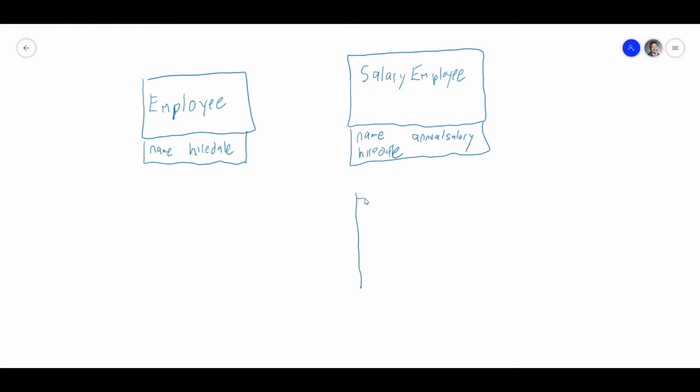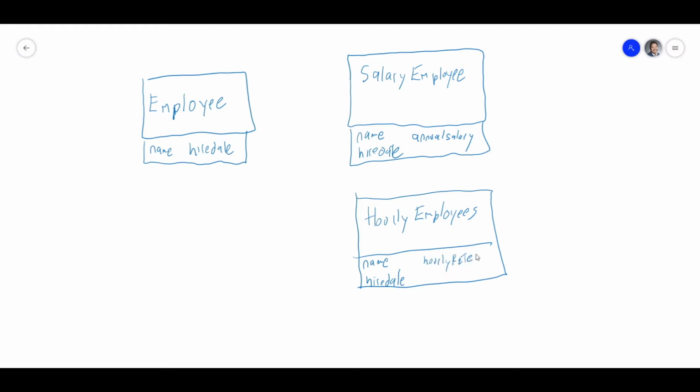And then we also think, well, this company doesn't only have salaried employees, it also has hourly employees, right? So, okay, let's design another class. We'll call this hourly employees. We'll have the same instance variables, right? Hire date, the name. Every employee is going to have a name. But in this case, we don't have a salary. We actually have an hourly rate, right? We can see that.